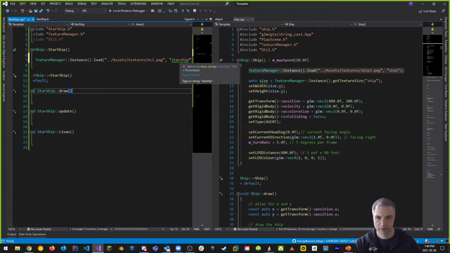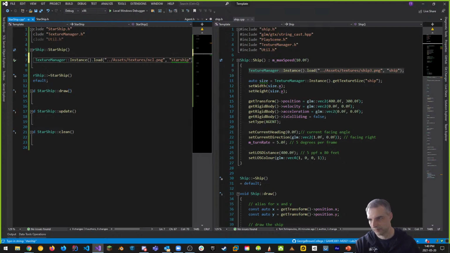Now, if your Starship gives you an underscore like this, it doesn't like the name. See, it has an A there. And what we can do is we can just add to user dictionary for this template, so it doesn't complain.